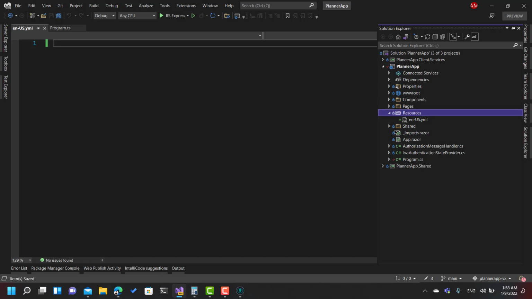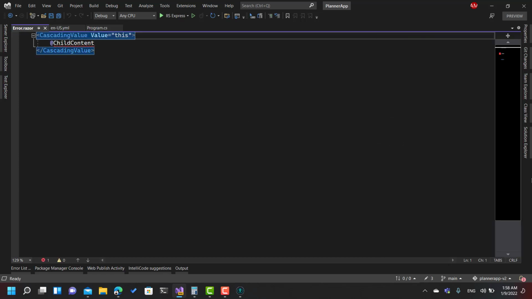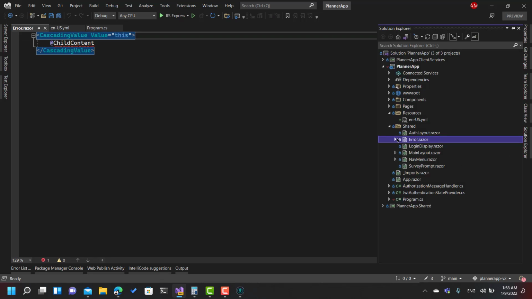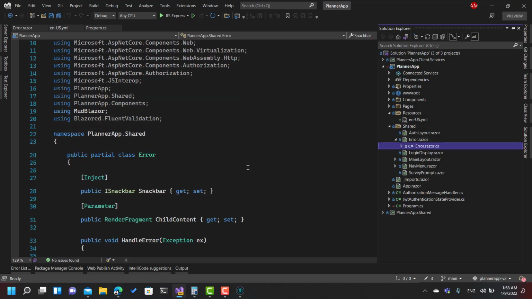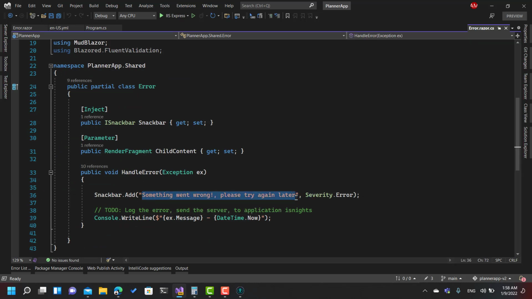So yeah, right now I will go ahead and fill out all the words from the components. I will start with the nav menu. Sorry, before the nav menu, we have the error. If we open up the code behind file, here we go. Yeah, here we have this one. This should be localized, right?